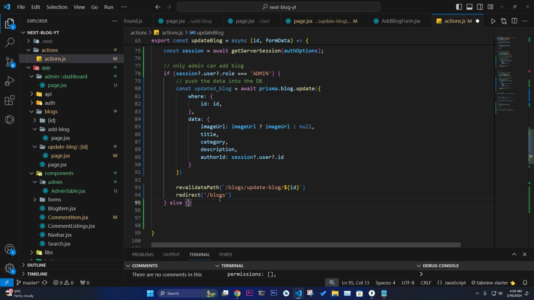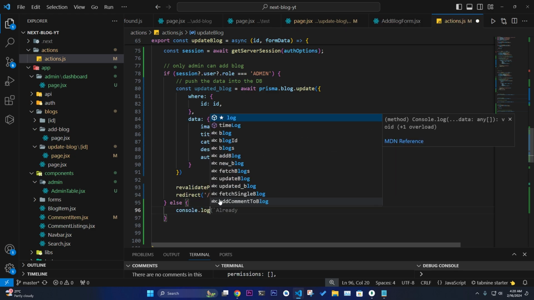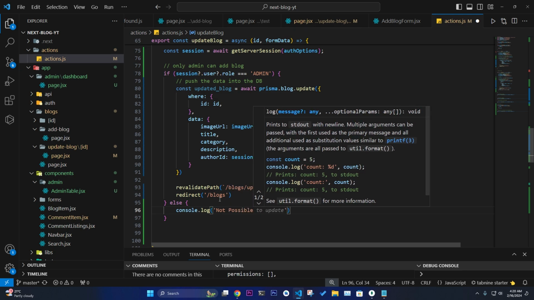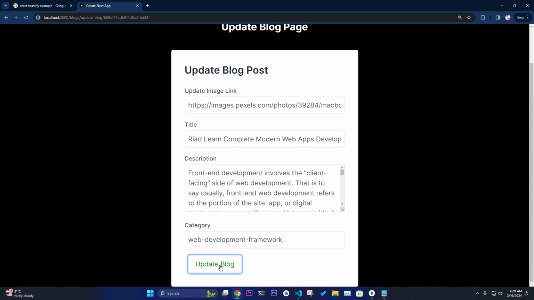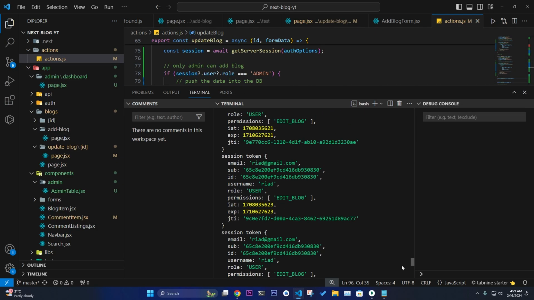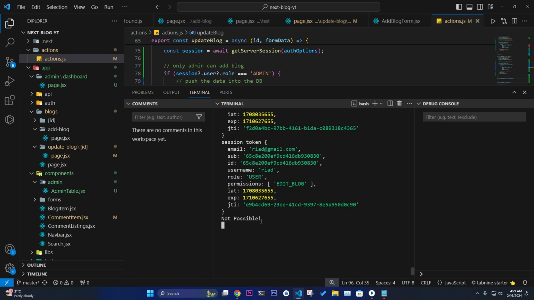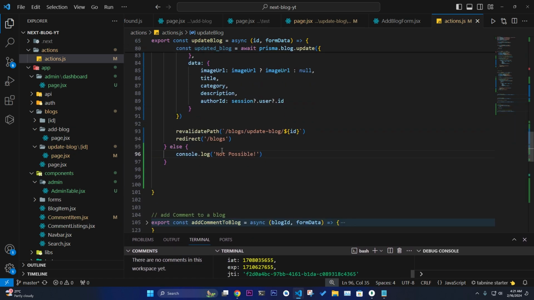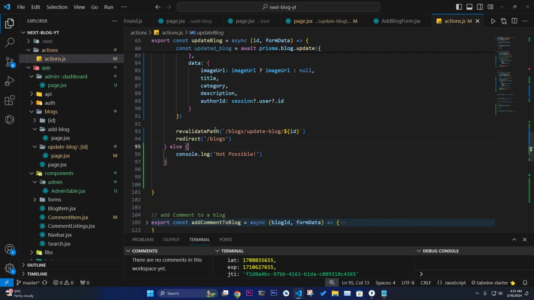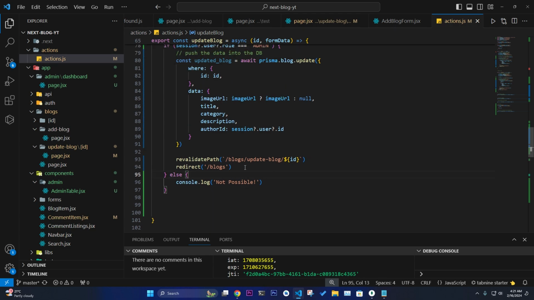Okay, so if I want to show you this, console.log not possible. If I just show you, update blog, and you see it says in the backend, not possible. So beautiful. You can just do this and send the response to the client as well using the next-auth API route. You can send the response and show it in the toast message. It would be really awesome if you show this using the API, but I'm using the server side thing.